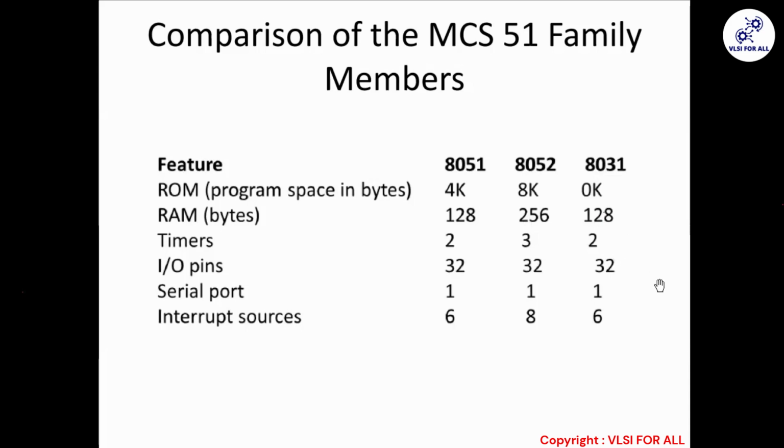Okay, we'll talk about the IO pins. 32 IO pins are there in all the cases, and try to understand that 32 IO pins means 8 4s are 32. How many ports? 4 ports are there. Together we are using a bunch of 8 pins. That's why I am saying 8 4s are 32, and thus 4 ports are there in each microcontroller. Other than these, there is a single serial port for serial communication. We will explore the serial communication further.